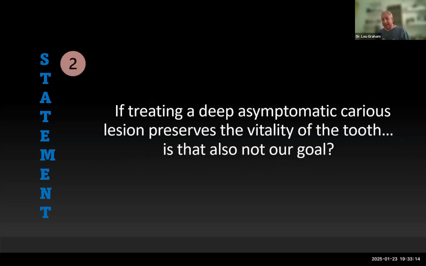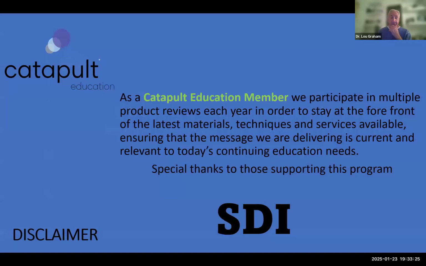If treating a deep asymptomatic carious lesion preserves the vitality of the tooth, is that also not our goal? And we're going to talk about that tonight. So this is far more than just SDF.